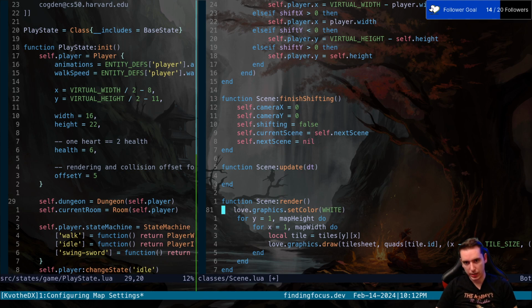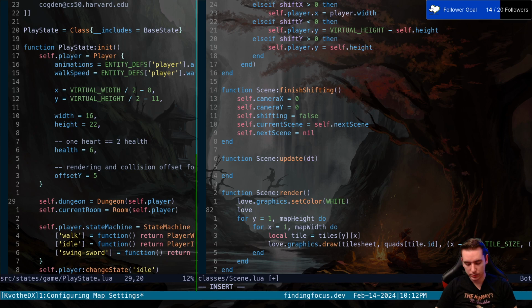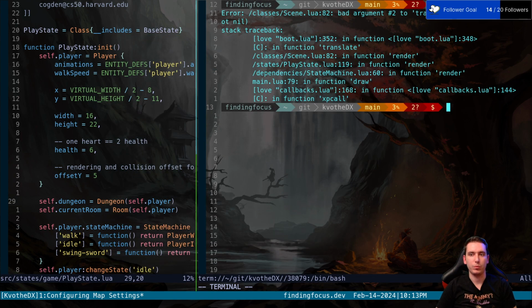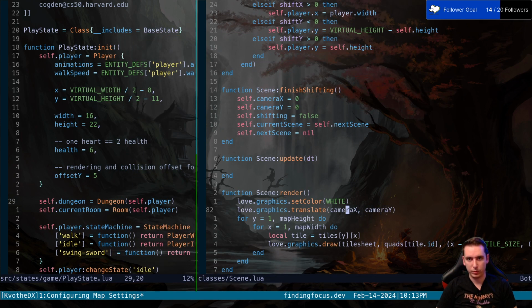So we would say love.graphics.translate gets a camera X translate and a camera Y translate. And then it'll draw the sheet at the camera X and camera Y, and maybe it'll move. Shoot. Okay, translate at argument 2. You don't like argument 2. You don't like camera Y?